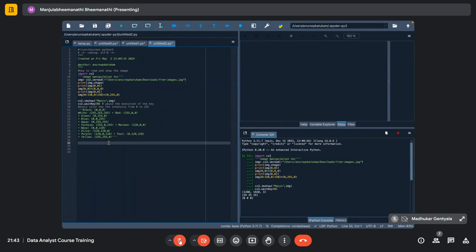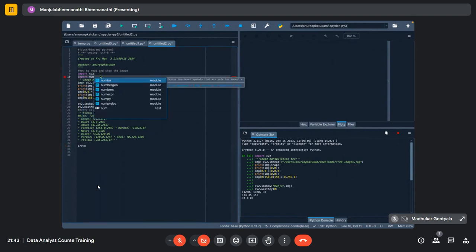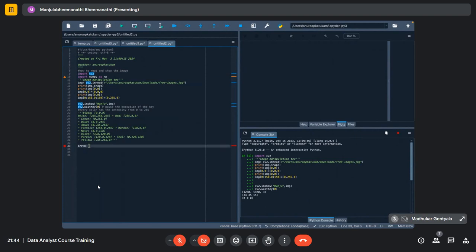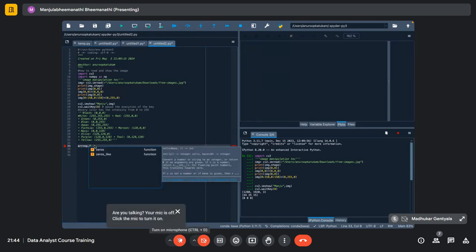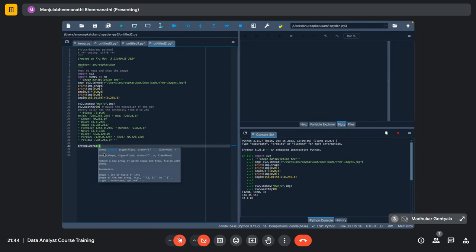You can say array equals to np dot zeros. You don't have NumPy imported. In line number 10, please import NumPy. Import NumPy as np. And now you say array equals to np dot zeros. And I hope you remember zeros. Just write zeros with a small z. Yes, absolutely.